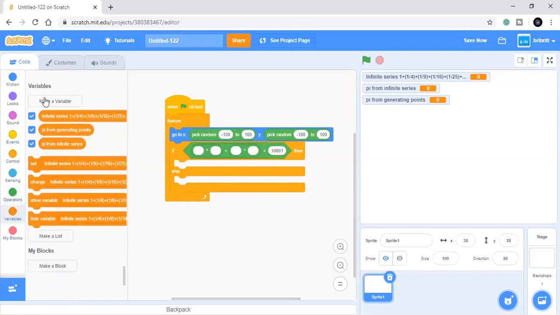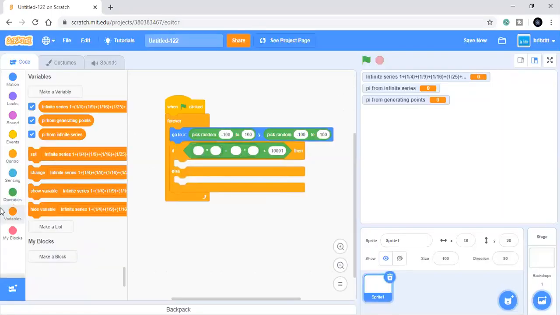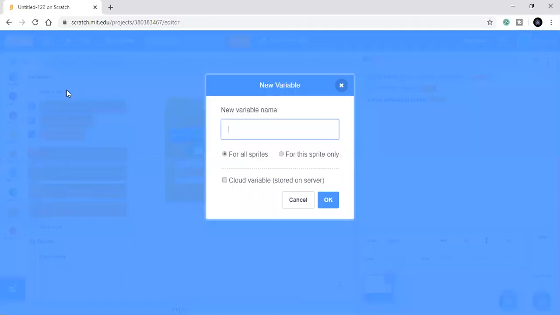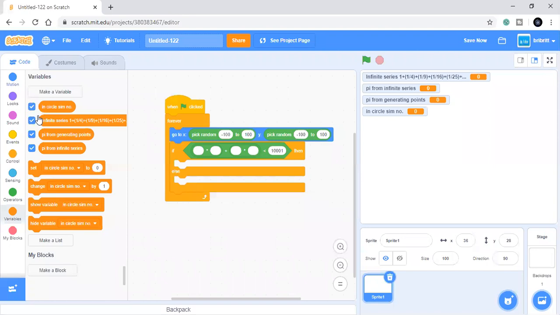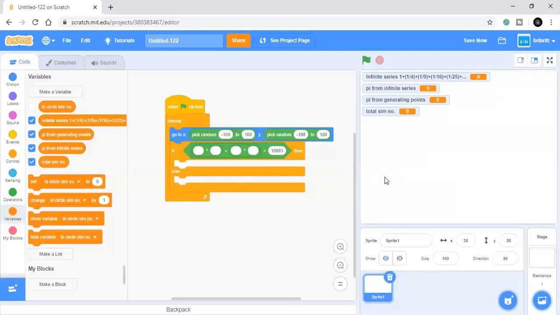If, oh, we need a few more variables, namely, in circle sim number, which is the number of simulations that are in the circle. In the circle, technically, I don't know how to describe it. And we'll also do total sim number. Total sim number is also the total.